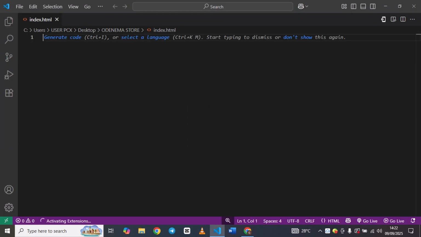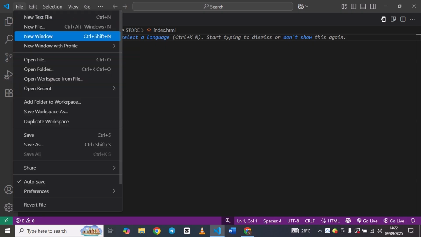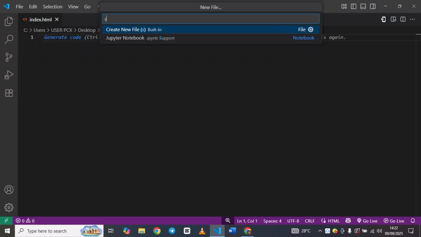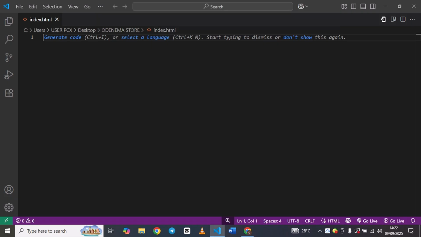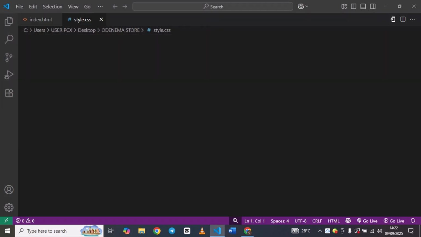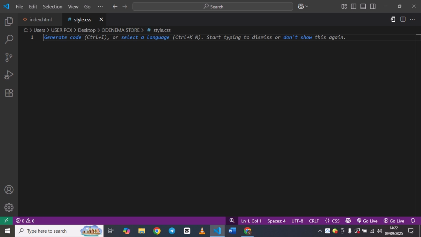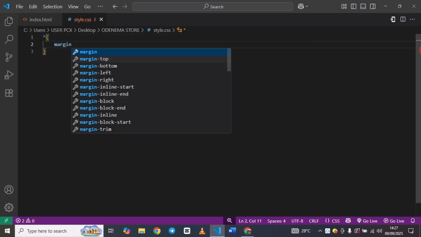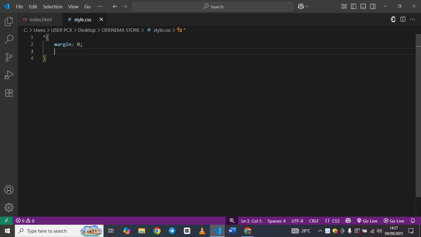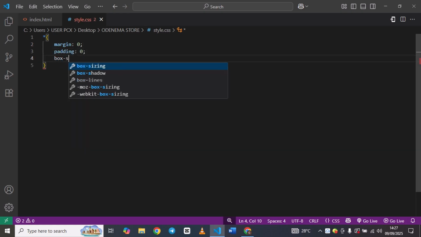index.html. The second file, style.css. Alright, so in your style.css, enter this particular code. The star is to select everything on the web page. Margin 0, padding 0, box-sizing border-box.